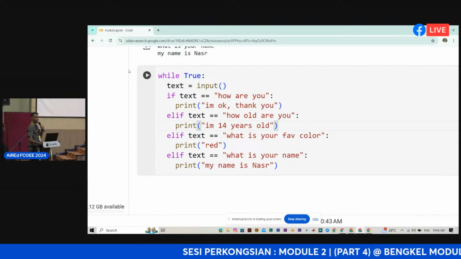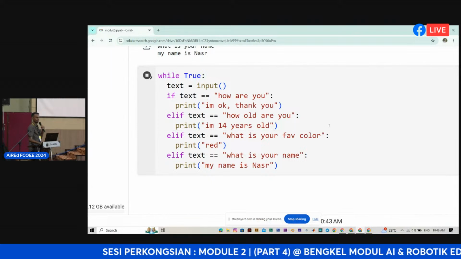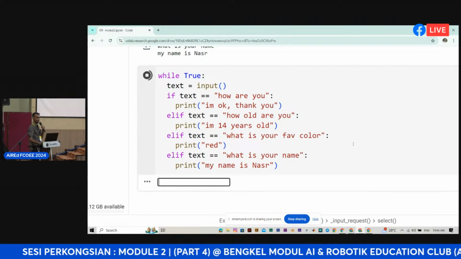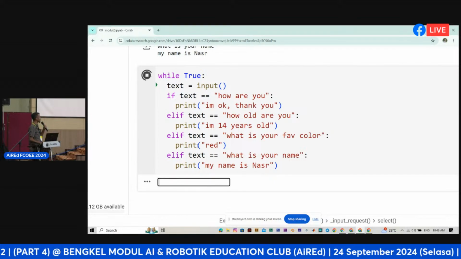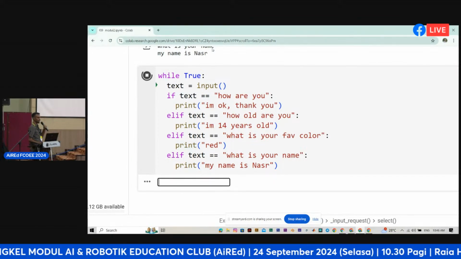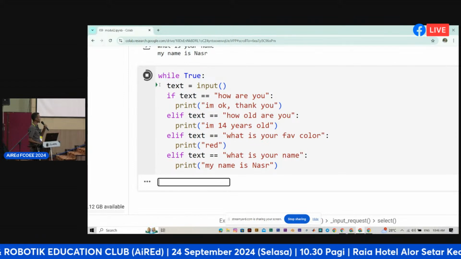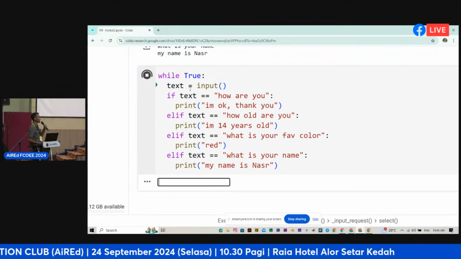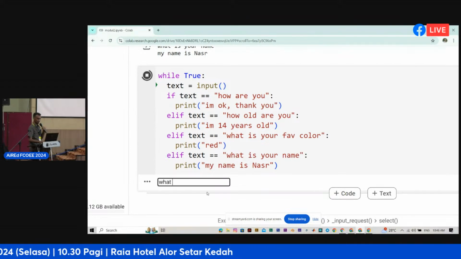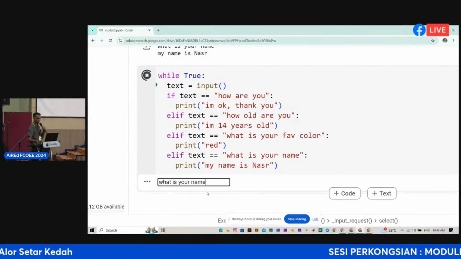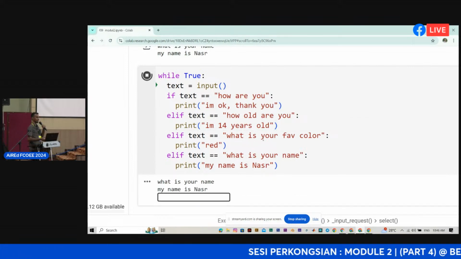Then let's try to run this. So now we have it running forever. You see the small green arrow. It shows that the code is now here, waiting for your response, right? So let's say, what is your name? It says, my name is Nasr. And then it asks again, open for questions again.